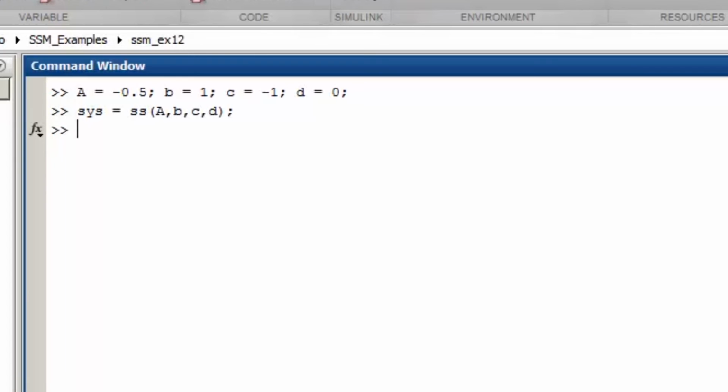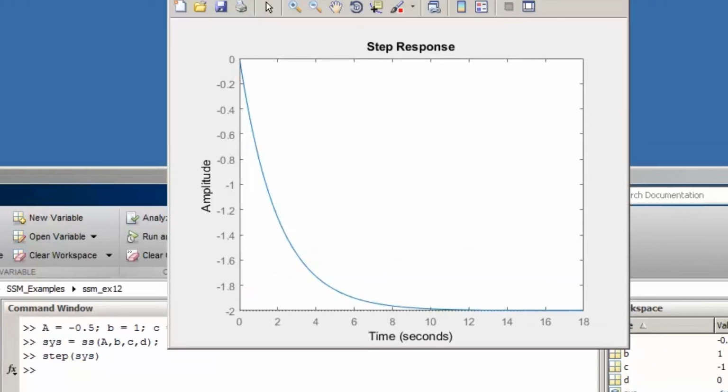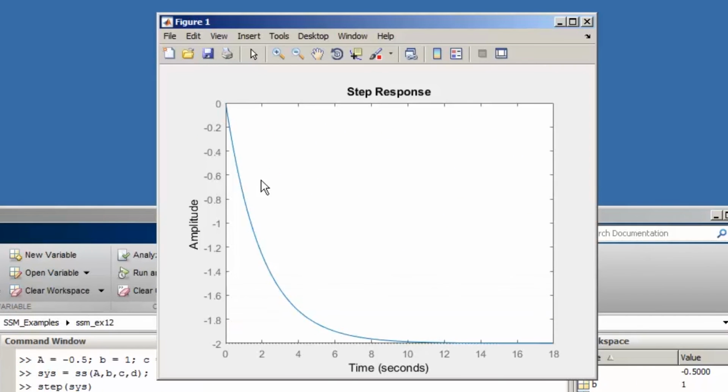And to calculate a step response, I can use the step command, step of sys. We'll calculate the step response, open a figure window, and plot it. This looks reasonable. It starts out at an initial condition of 0, which all step responses will. It goes down to negative 2, which we calculated as our expected final value, and it looks like the response of a first-order system. So this seems very reasonable, and I'm happy with it.